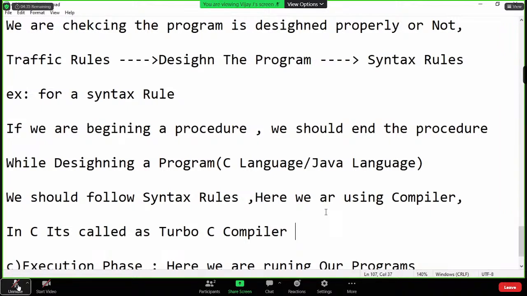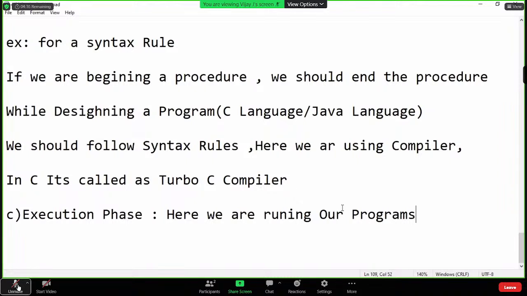Suppose the brake is not working, what may happen? You are not able to stop the car, right? It means we have a defect or problem in the vehicle. So if you are not checking the defects, what may happen? We may not be able to run our programs. Clear? So what is execution phase? Execution phase means we are running our programs. Very important. Here we are getting the required output.